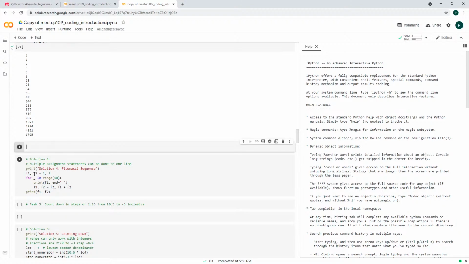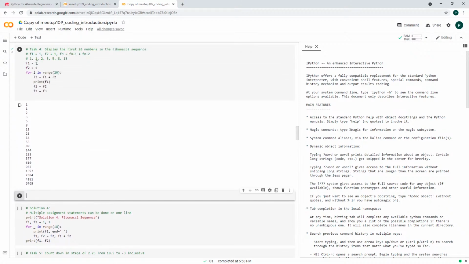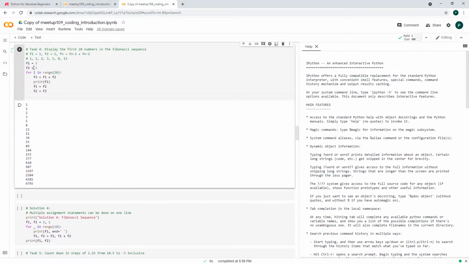So f1, f2 equals 1, 1. So we've gone from 2 lines of code here and done that all on 1 line. And that's actually quite a useful thing to do. It makes it clear what we're setting, and it just makes that code a bit shorter.